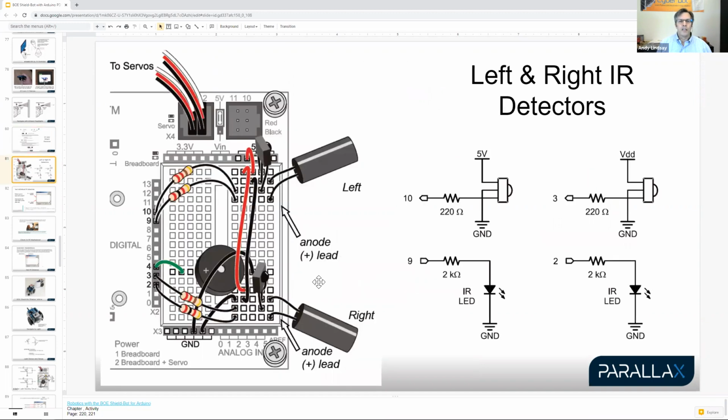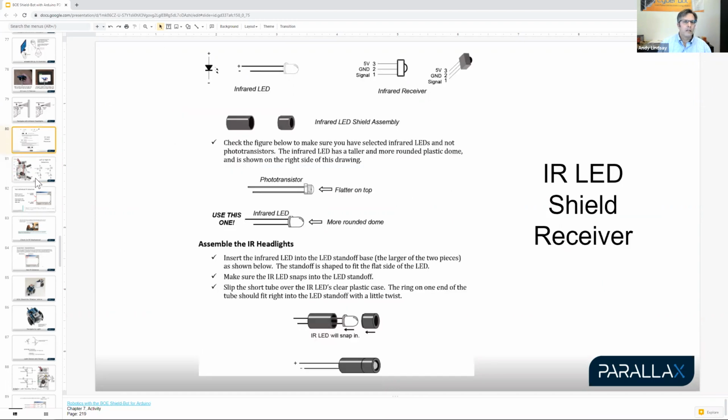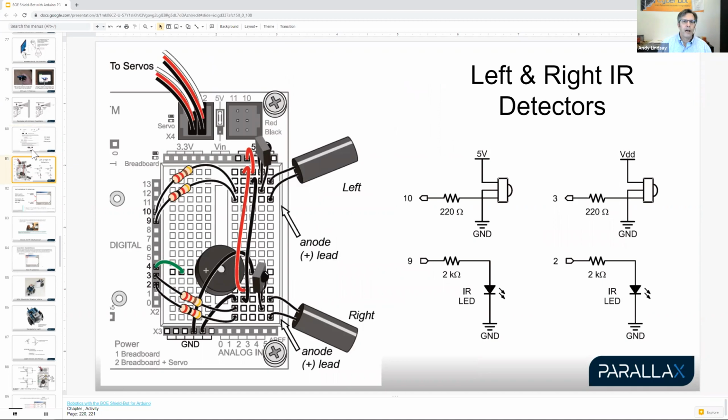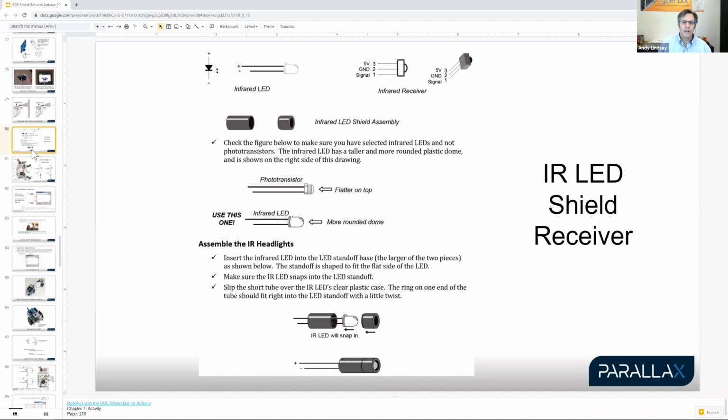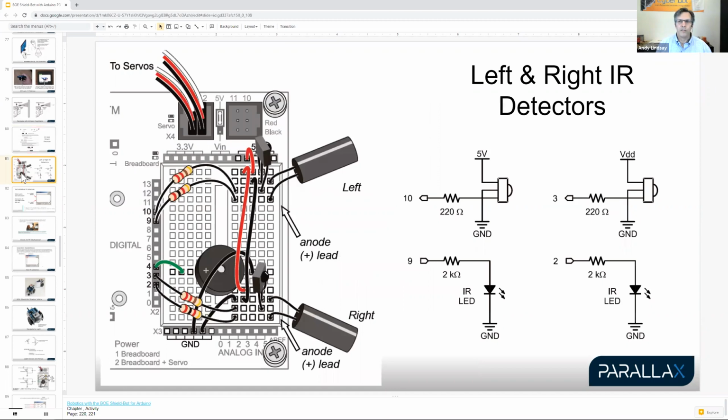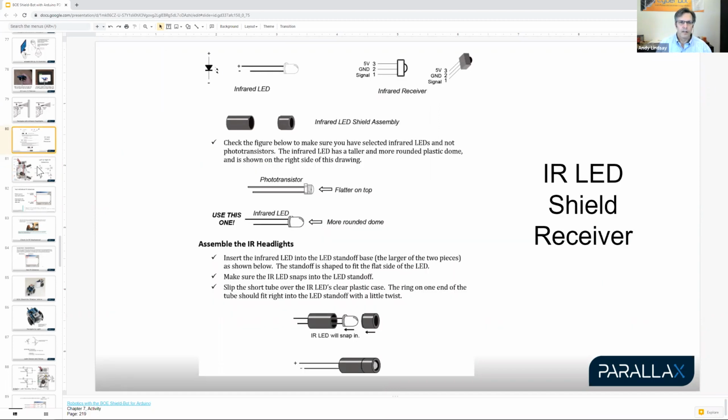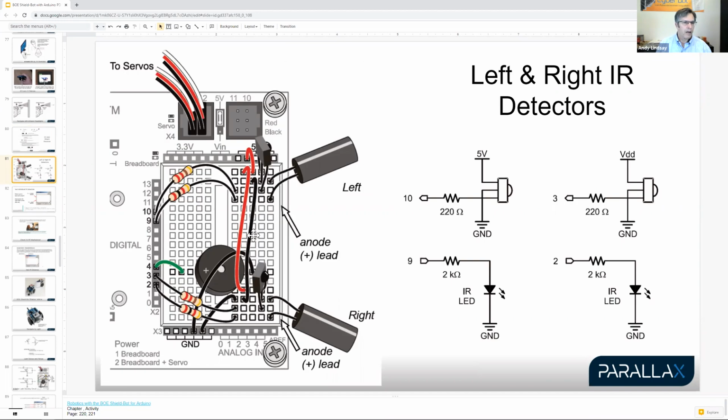You'll need to be careful of your longer leads. Those are the anode leads. I'll want to call that out. The anode is the longer plus lead. That should be on the slide too. Sorry about that. I'll try to do something about that.